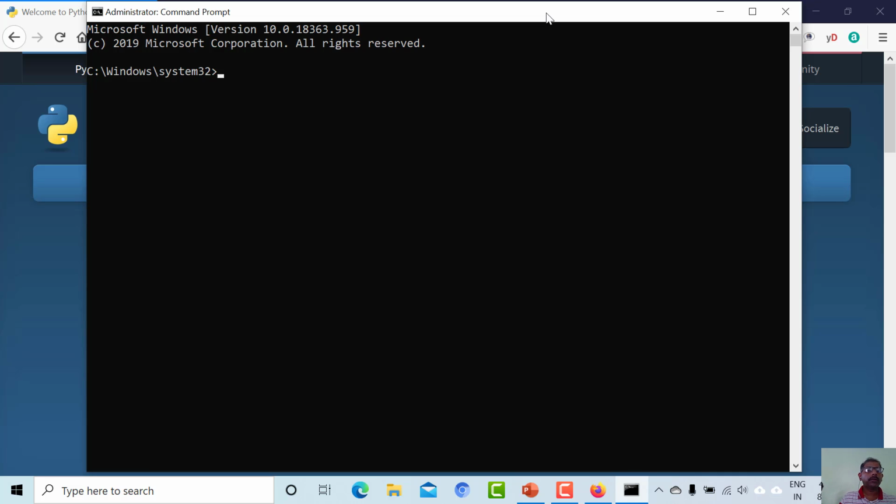Now we have to check whether your Python is installed or not. For this there is the command python --version. Here you can see that it shows Python 3.8.3. That means this version has already been installed on your computer system.